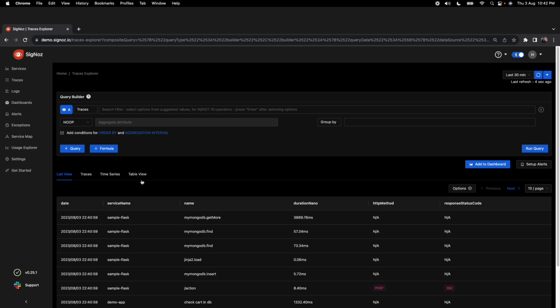and more detailed views on how we can explore the traces.